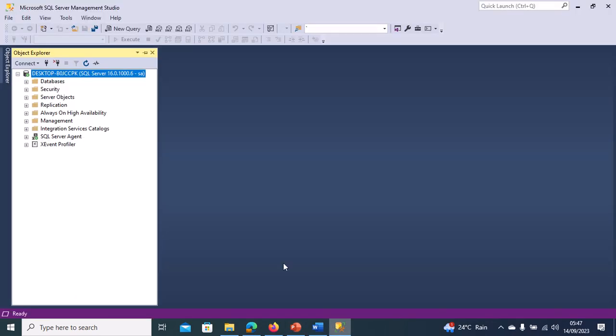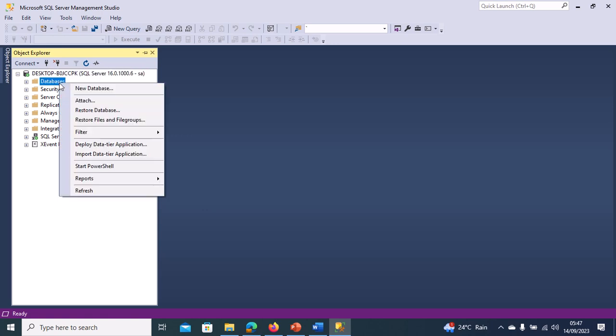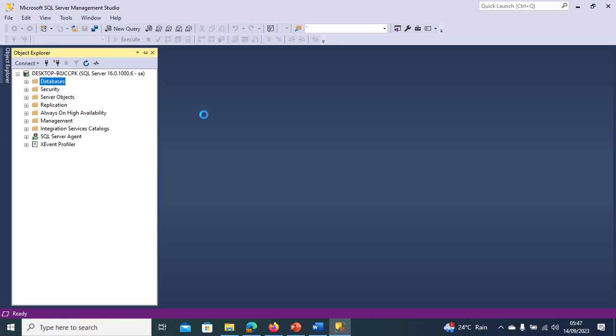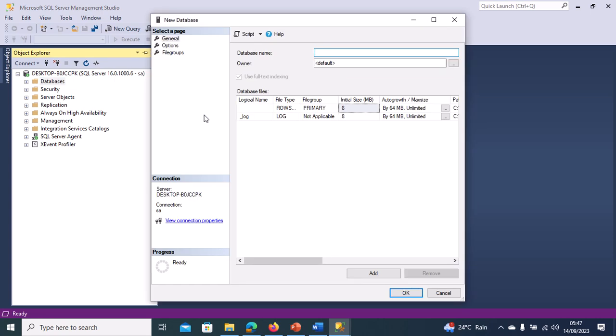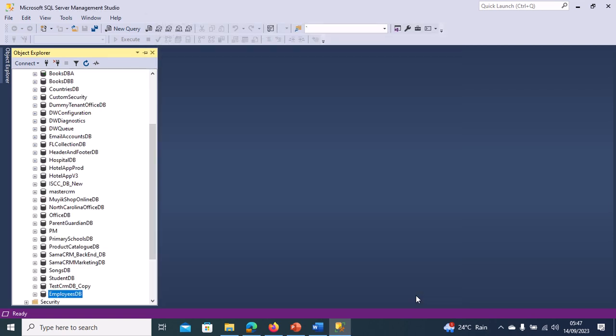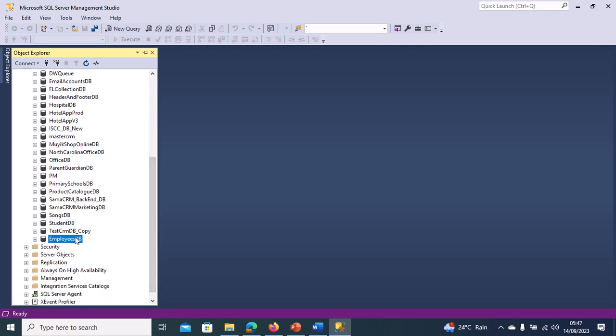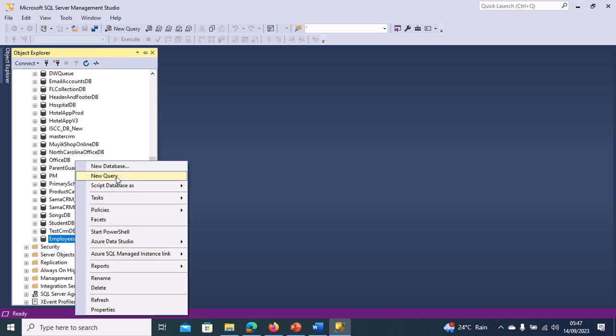Now, I head over to SQL Server where I'm going to create a new database. I'm going to call it EmployeeID. Let me make the owner SA. I click OK. Then I'm going to right click on EmployeeID. Then I'm going to say new query.